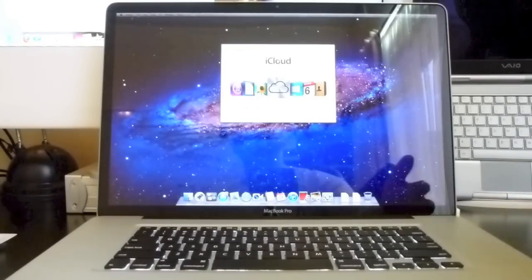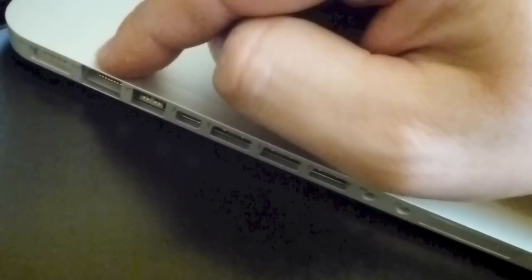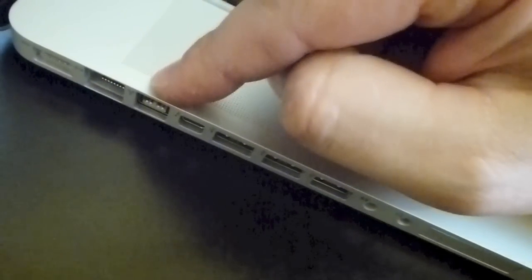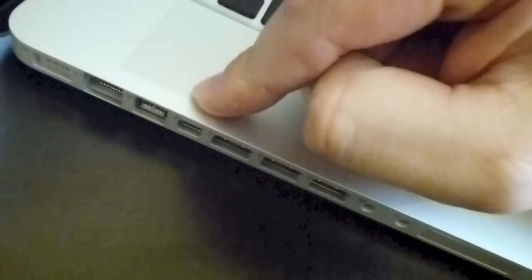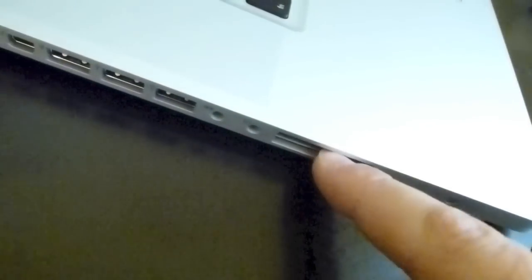There are a lot of ports on the side here. You've got your MagSafe port, that's the one here, if you can see that very well. This one is your Ethernet port. This one here is your FireWire. This would be Thunderbolt, the USB 3 ports. You've got your headphones in and out for your mic, and an external ExpressCard slot.